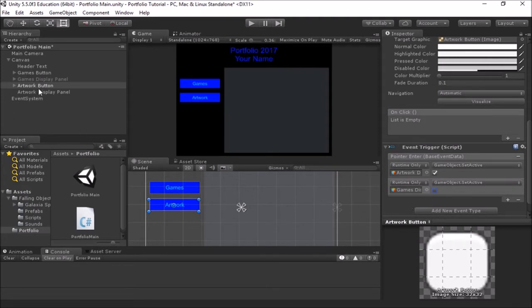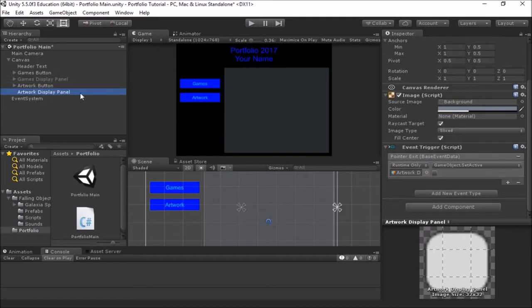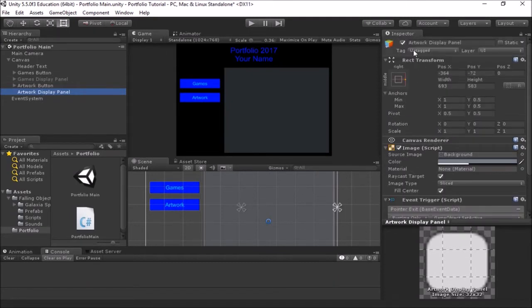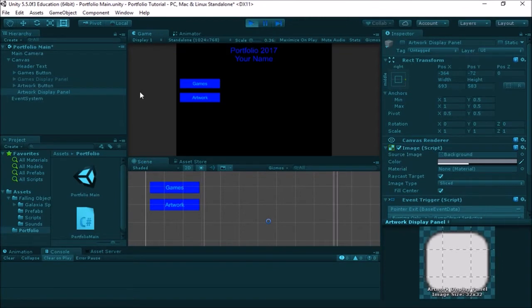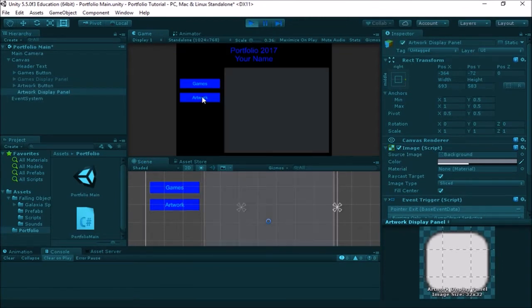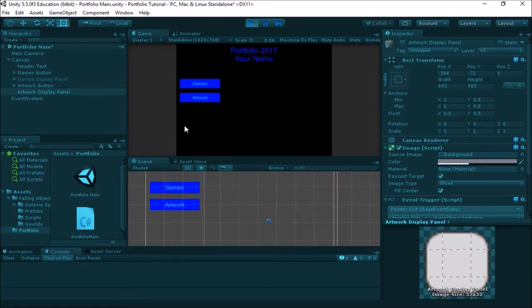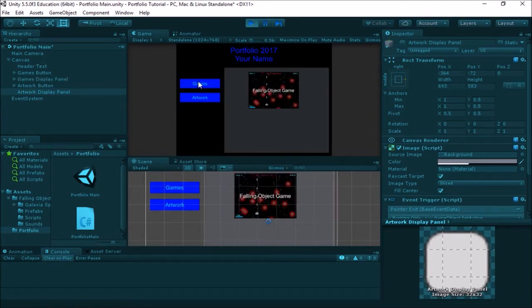Okay, so now if I go to the artwork display panel and I deactivate it so that by default it's off at the beginning of our project running, everything will be turned off like this, and I hit play, when I go over artwork, it turns that on. When I mouse off of it, it stays, which is what we want. If I mouse over it and off, it shuts off. But if I switch buttons now, only one of them stays active.